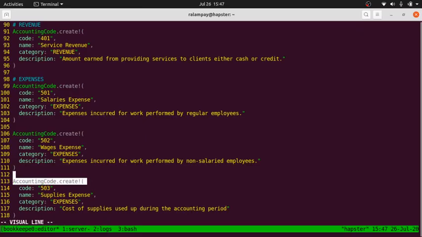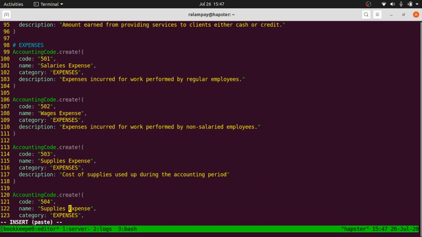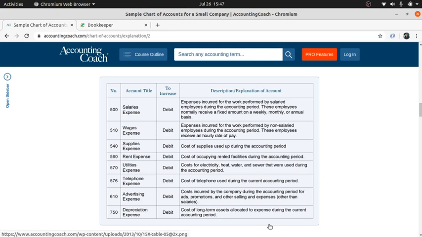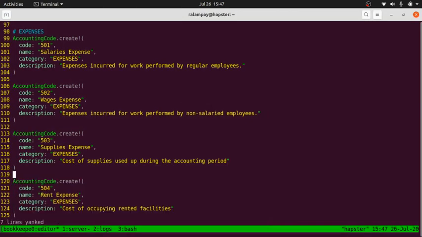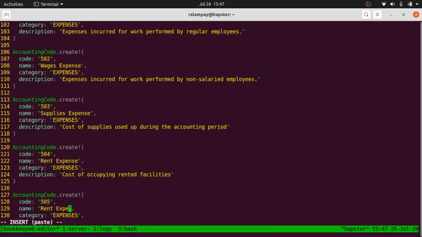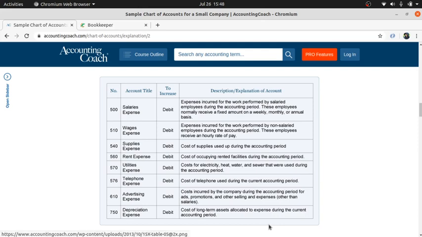Rent expense. Okay, rent expense would refer to the cost of occupying rented facilities, right? Utilities expense. Okay, we'll definitely need that. Cost of utilities, I guess. Yep.